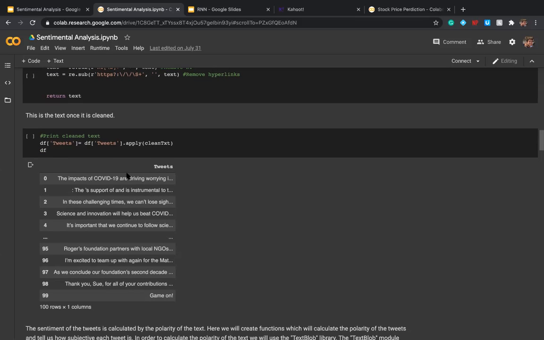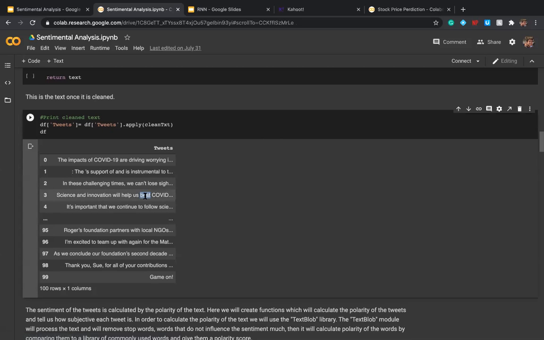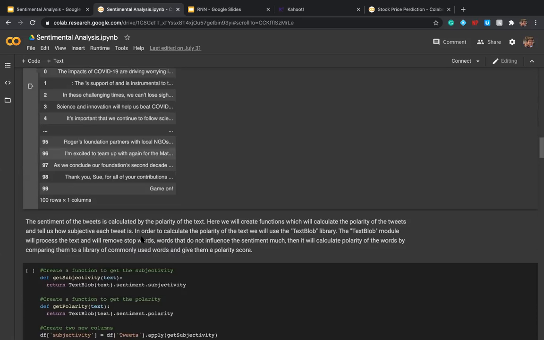And this is the sentiment once it's clean. As you can see, we have 100 tweets right here, and none of them have the @ anymore, the hashtags, or the hyperlinks. So this is clean, and now we can process all of them.